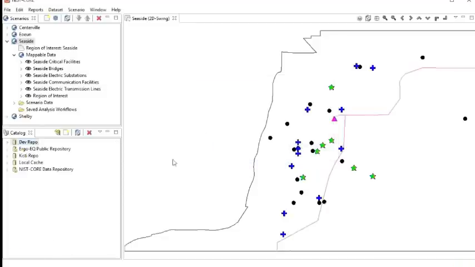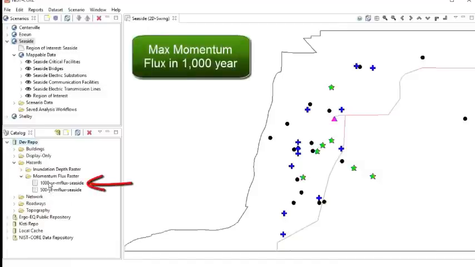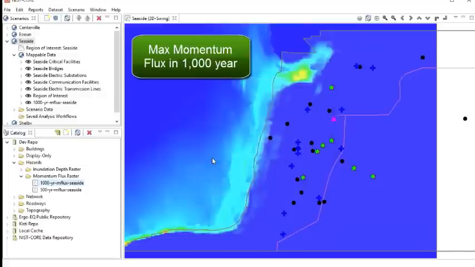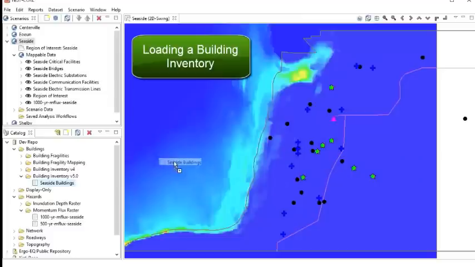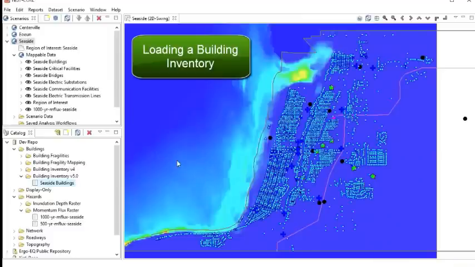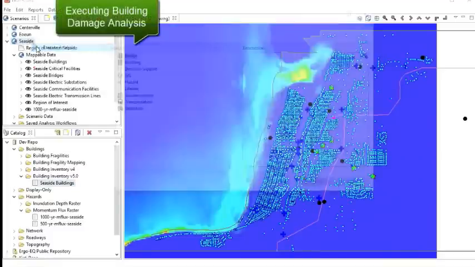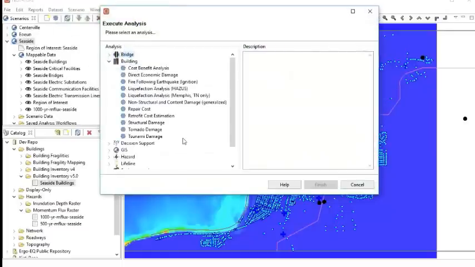So let's look at this data we ingested into the system. So here is the data set. We're going to loading that into the system. So you're able to see moment flux hazard around the Seaside, Oregon. Now we're loading the building inventory data. This building inventory data constructed based on the tax lot. And now we're going to do building damage analysis using the tsunami hazard we loaded.